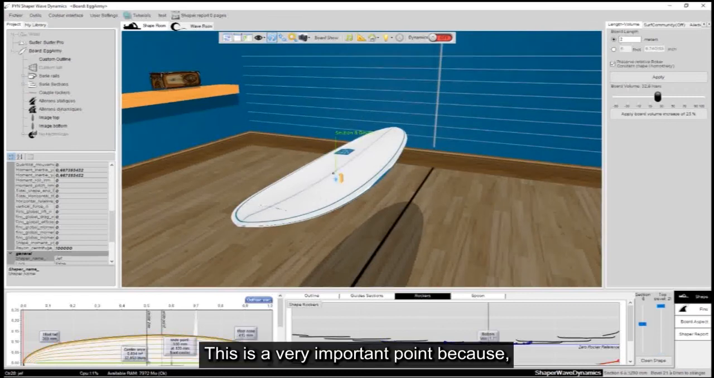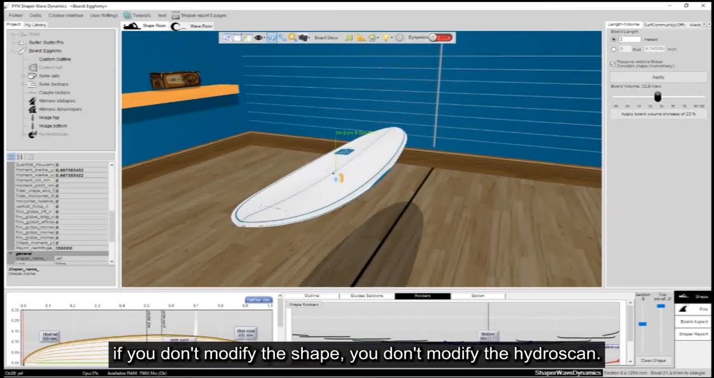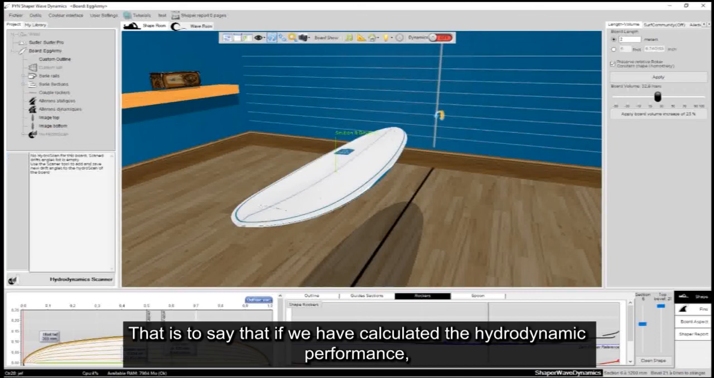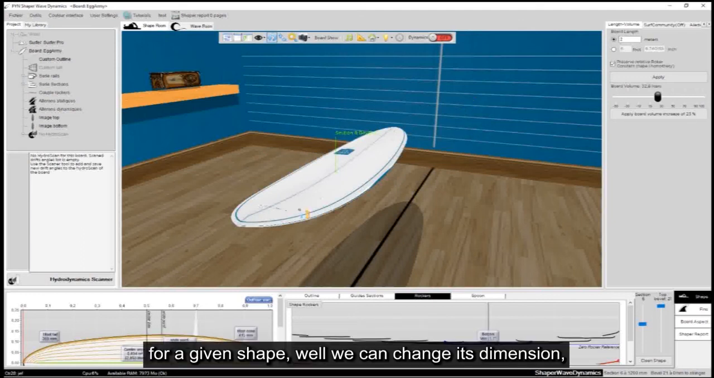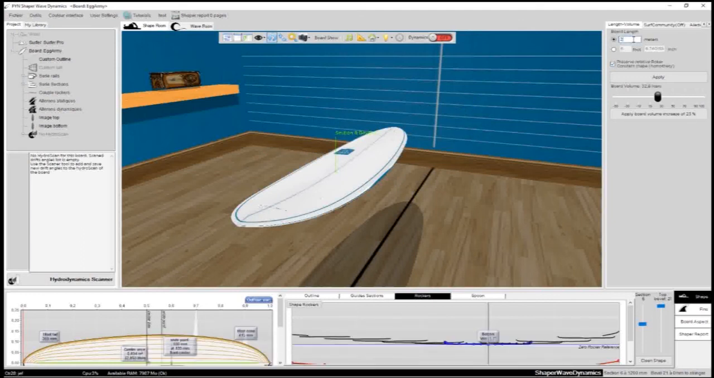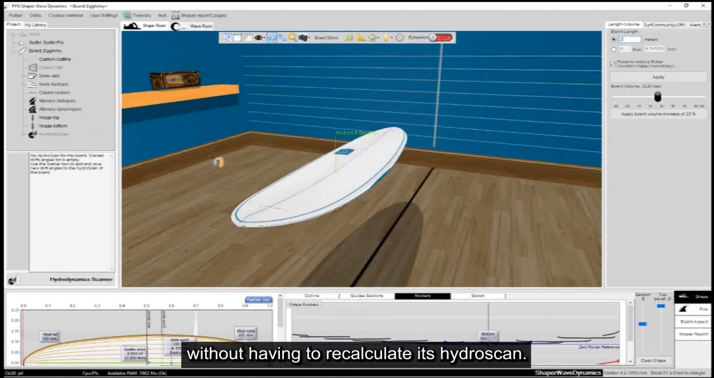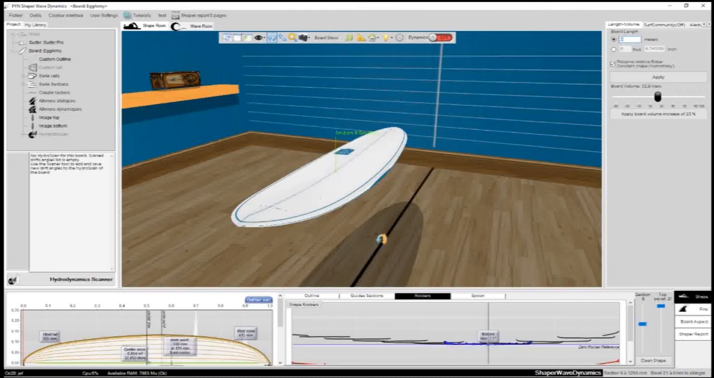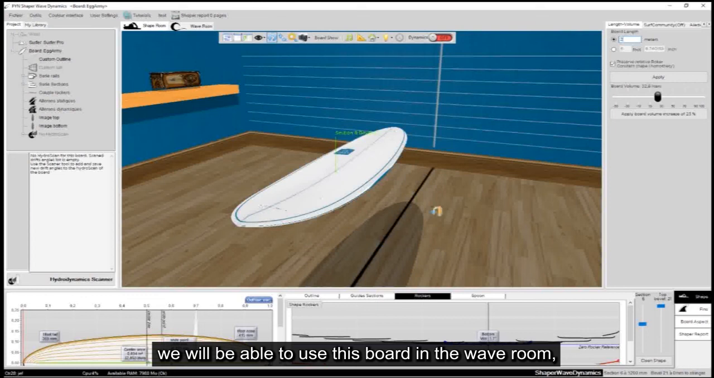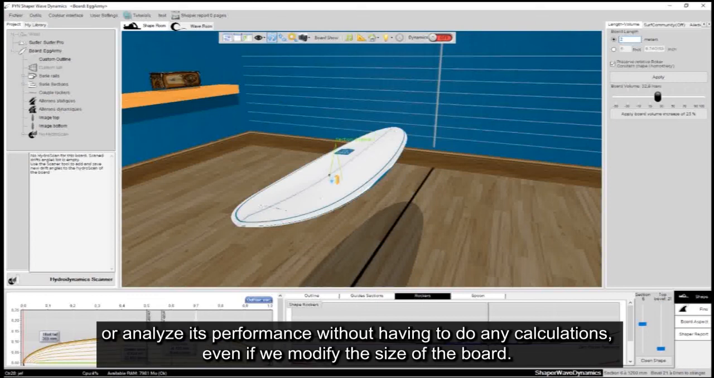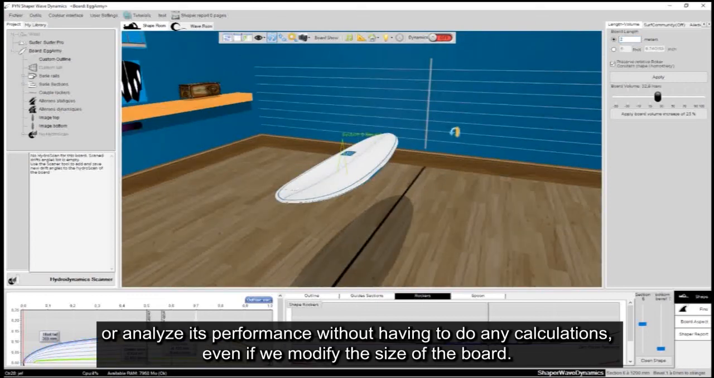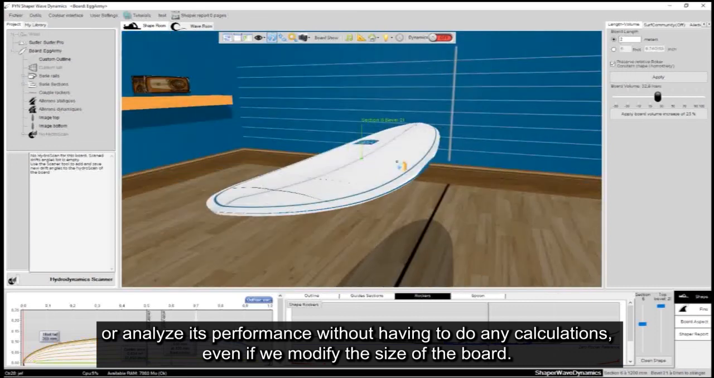This is a very important point because, if you don't modify the shape, you don't modify the hydroscan. That is to say, if we have calculated the hydrodynamic performance for a given shape, we can change its dimensions without having to recalculate its hydroscan. When we have calculated a hydroscan for a shape, we will be able to use this board in the wave room, or analyze its performance, without having to do any calculations, even if we modify the size of the board.